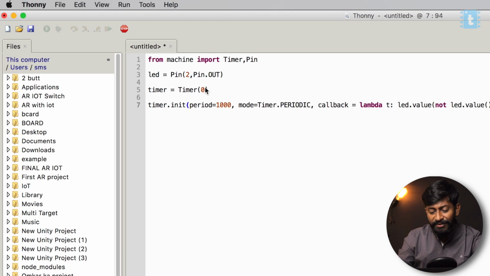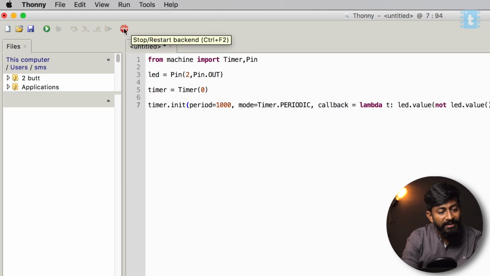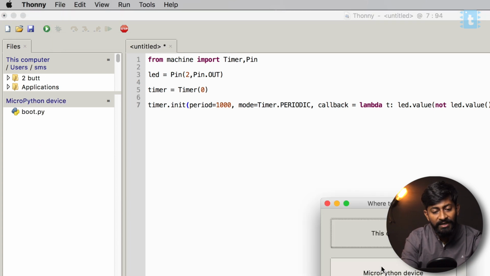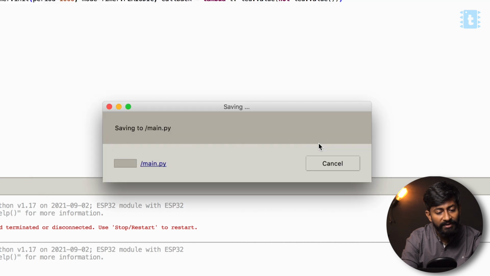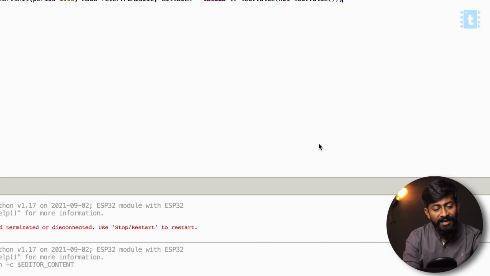First of all, I'll connect my ESP32 board, which is already connected. After that I will click on the stop button here. Okay, and after that I will click on the run button, click on MicroPython device and save this file as main.py. Okay, I'll click on the OK button, and yeah, it started running.